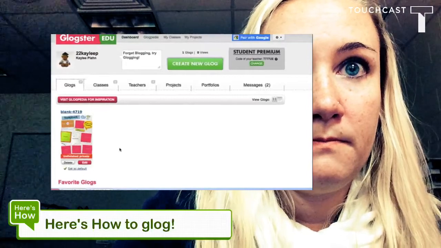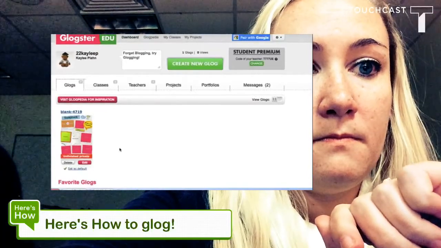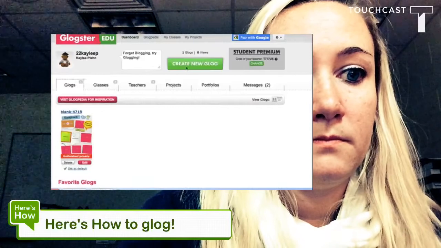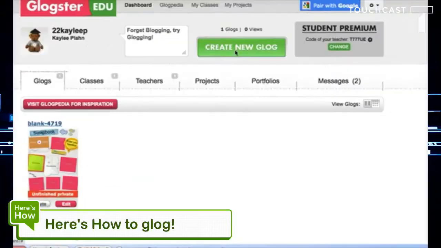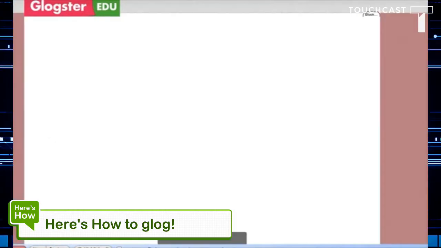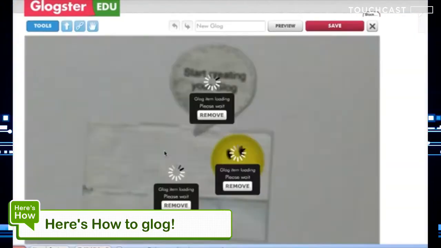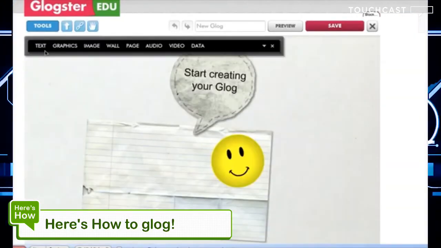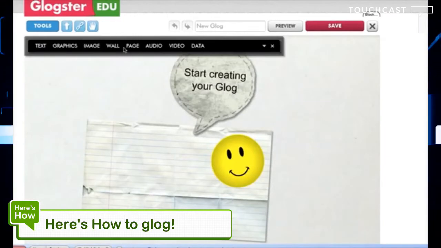Glogster is simply an online poster. Once you have logged in, you will want to create a new Glog. This is where your dashboard is. You can choose between various templates, or if you want, create your own or a very blank one. There's all sorts of things that you're able to do. You're able to add your text, your graphics, various images.